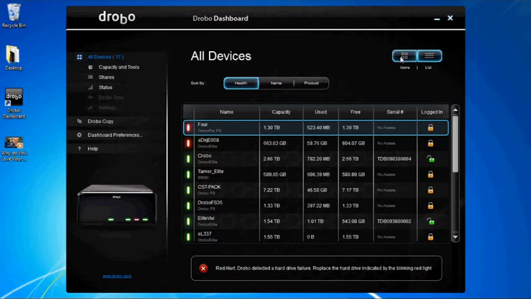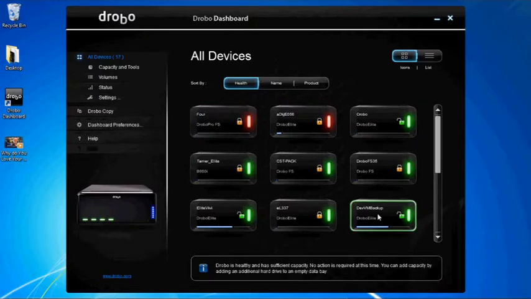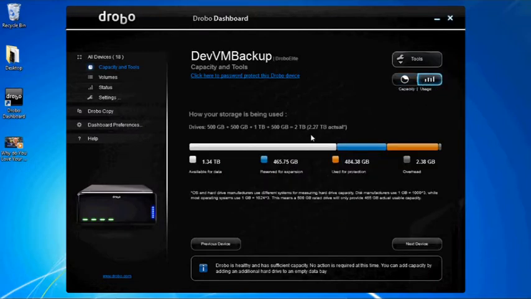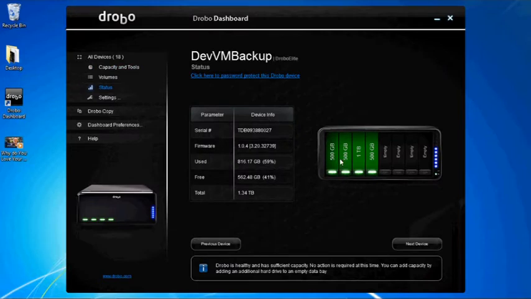I'm going to go back to the icons here and go into this particular Drobo. And what we'll see is that it is a Drobo Elite product. It's got four hard drives in it, and it's about 60% full, and you can see that we give you a pie chart here with the overall utilization. You can go to the usage as well and see how the specific storage breaks down for you. And if I go to the status of the Drobo, we can actually see the hard drive sizes here as well as other information that's important to know about the Drobo.